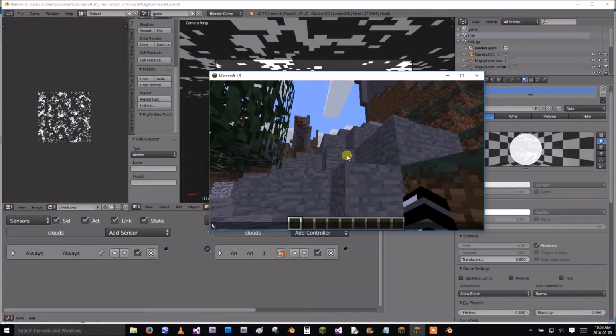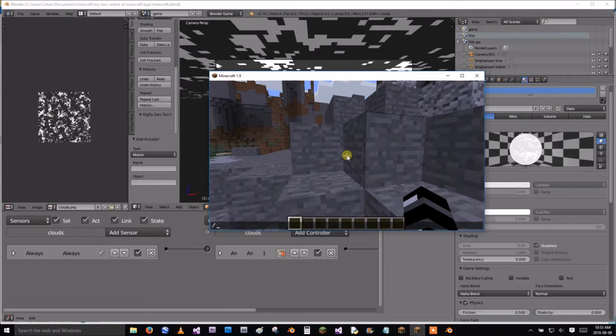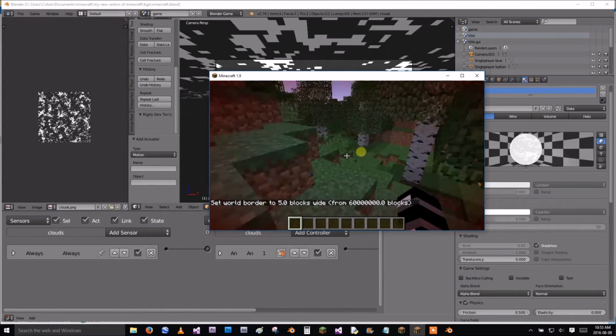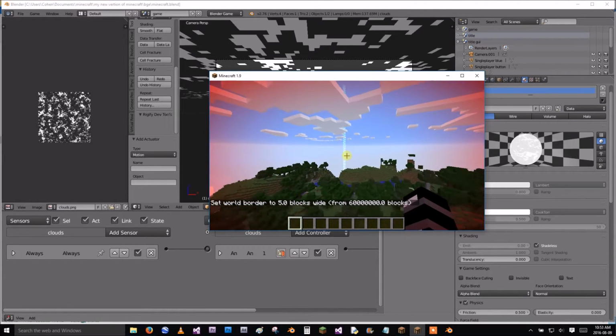There is a world border at the end of the Minecraft world. So if I do /world border set 5. There it is. That's the world border right there.